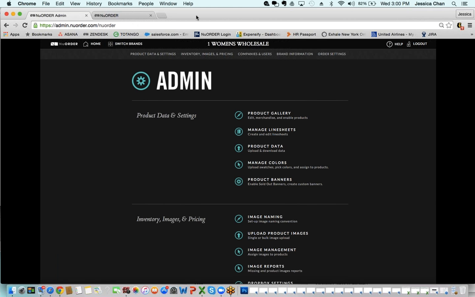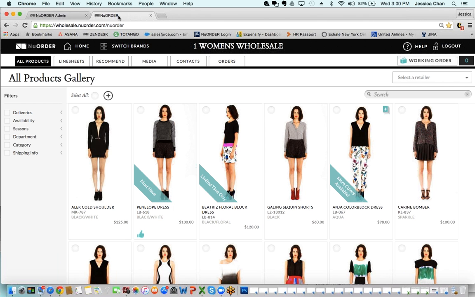This week, we are going to focus on the media tab and two areas of the media tab. One being how to keep the content up to date, and two being how to use it for more than just loading lookbooks and press. So I'm going to start in the wholesale section.